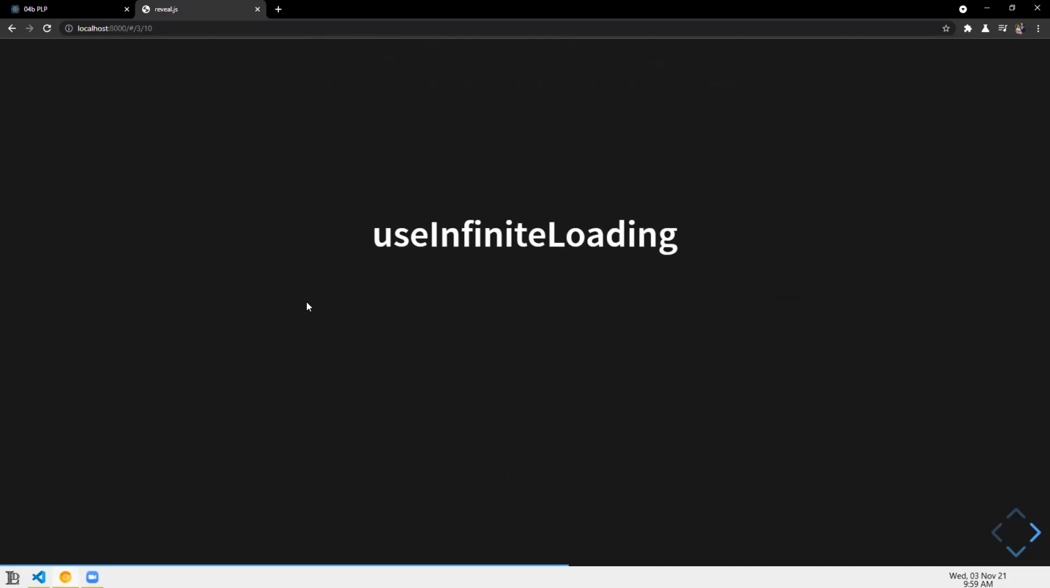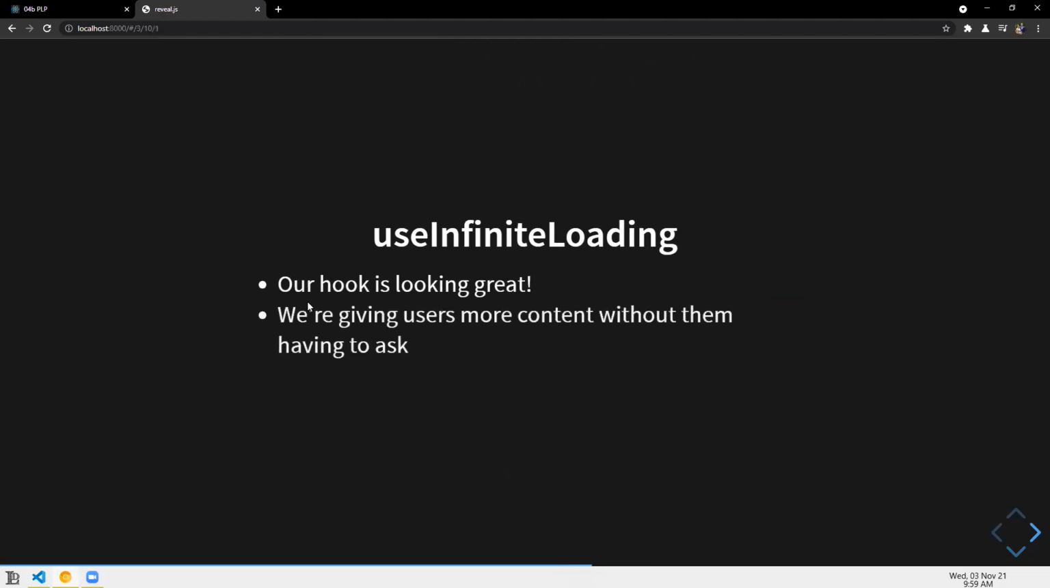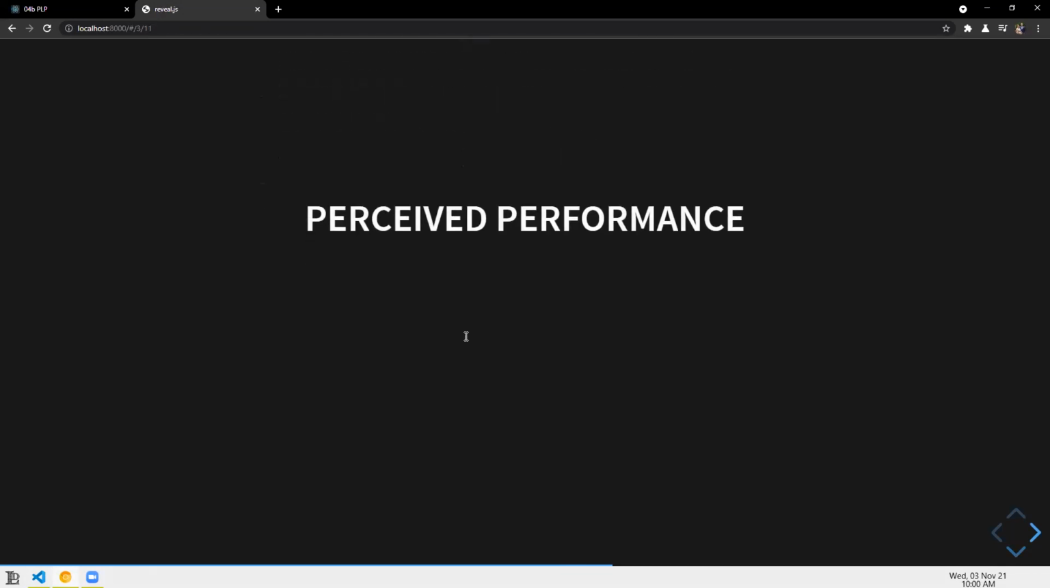So we've got quite a good looking hook now. We're able to load more items automatically. We're giving users content without them having to ask. Users are focused only on the products and not on trying to load more products. We could easily call this done. We could say, yeah, we're good here. But we could also go a bit further and try and make the interaction and the experience feel near instantaneous. So let's talk about some perceived performance.